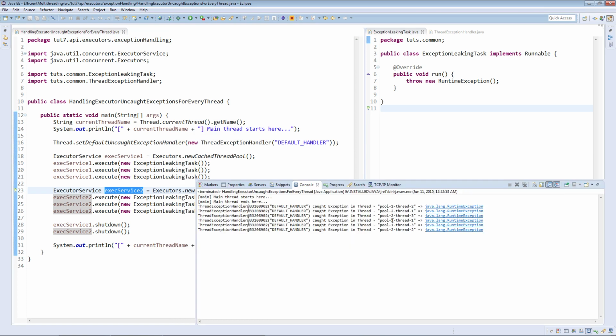Here pool 1 thread 1, pool 1 thread 2 and pool 1 thread 3 are threads from the first pool, and pool 2 thread 1, pool 2 thread 2 and pool 2 thread 3 are threads belonging to the second pool. We see that exceptions in all the threads from both the pools have been handled by the same system-wide default handler. We can identify it from the hash code as well as the ID that we gave it, default_handler.